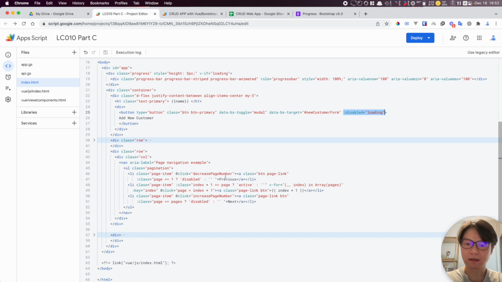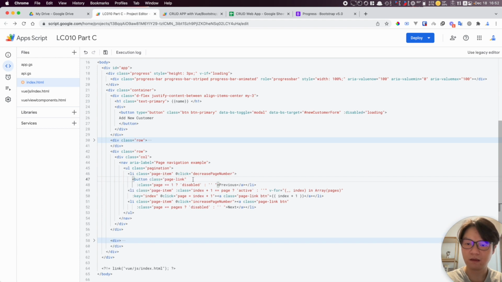So actually, I'd like to change this pagination a little bit. Maybe for a tag, I'd like to change it to a button. And for the class, I'd like to remove, so this is the class for the page link, and disabled.